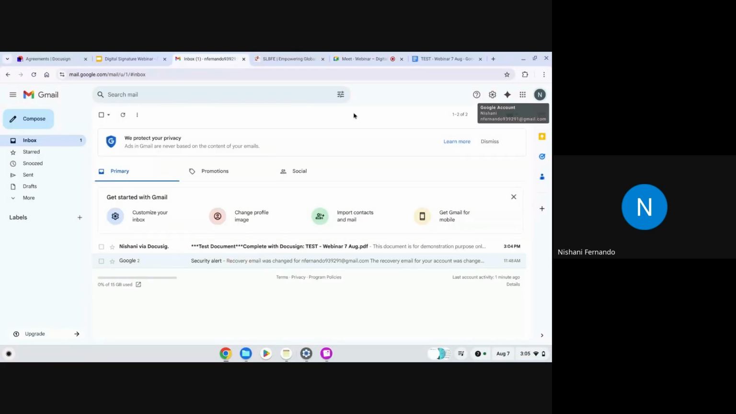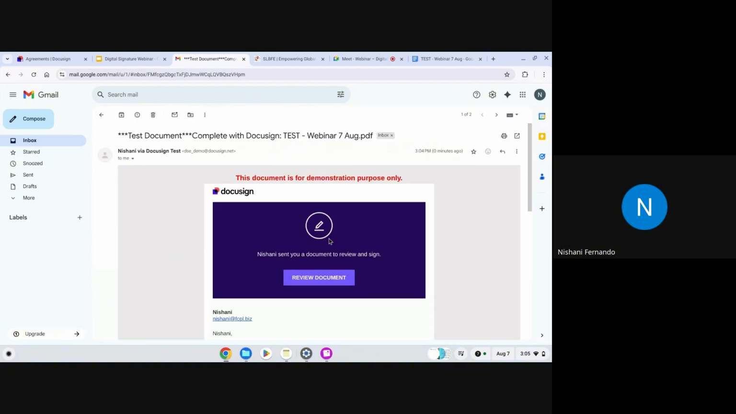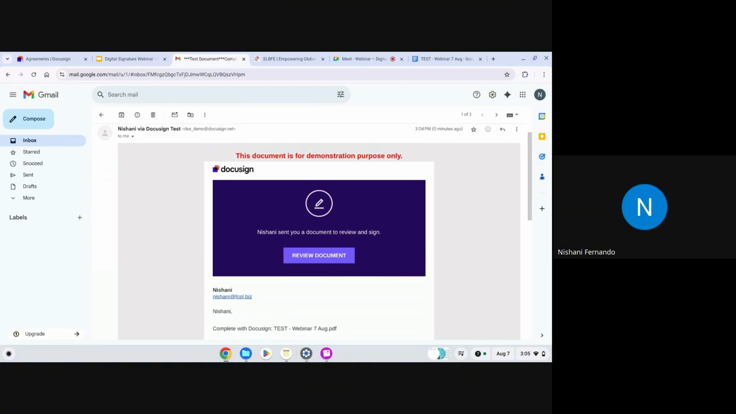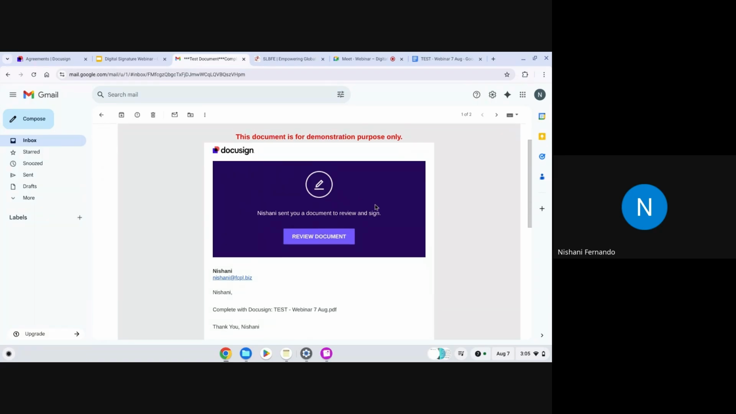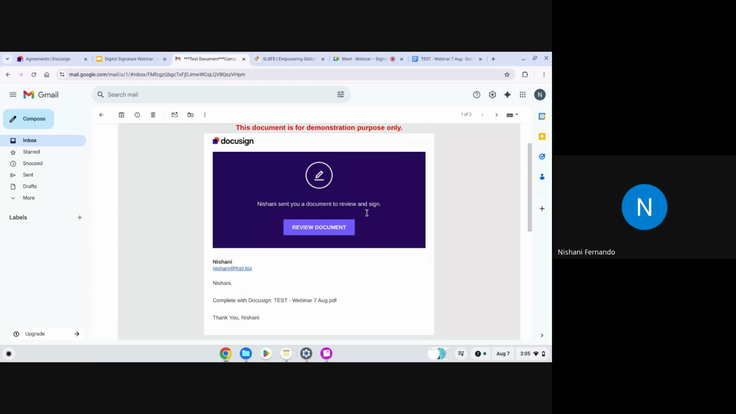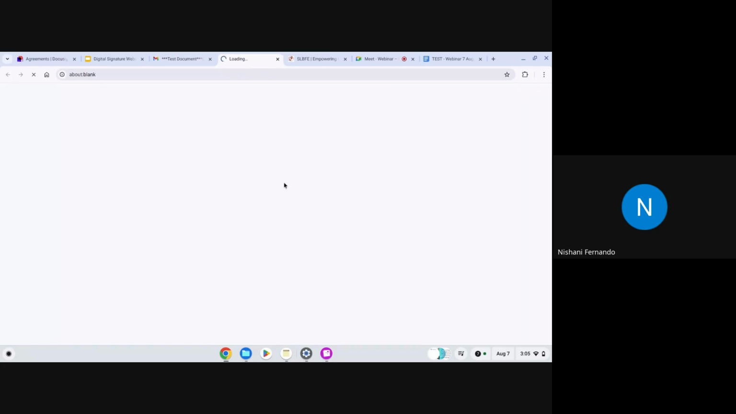So this is my email. And can you see I got the mail? So this is how the recipient gets the mail. The thing is, only the sender needs to have DocuSign. The receivers don't need to have DocuSign. They will get an email with a link. They can click the link. Because I have the DocuSign application, the document will be opened inside of it.